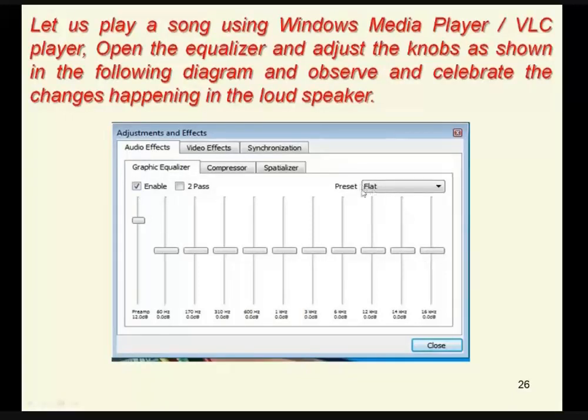So the preset shows as flat and all the bars are in the center. As you all know, I can push the bar upwards or downwards, which is nothing but varying the resistance. If I push this up and down, I'm varying the second resistor. If I push this up and down, I'm varying the third resistor. So how many resistors are there? 1, 2, 3, 4, 5, 6, 7, 8, 9, 10 resistors are there.